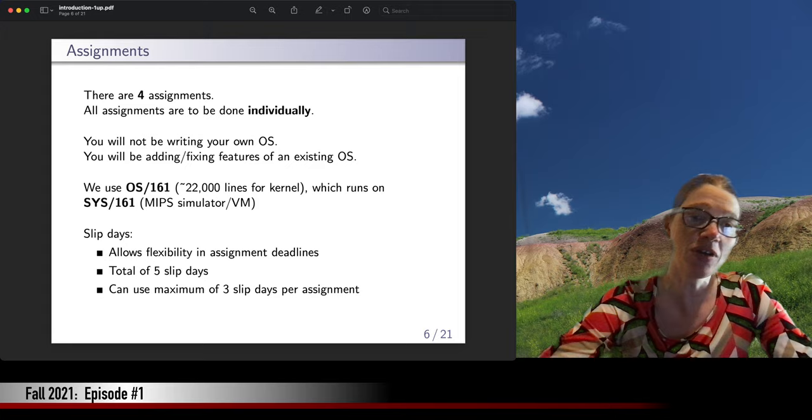So what that means is that the deadlines are flexible, a little bit. And there's no penalty for using your slip days, none at all. So don't worry about that. There's nothing special you need to do either to use your slip days. All you have to do is submit after the deadline, and it's done. That's it. We'll handle the rest.